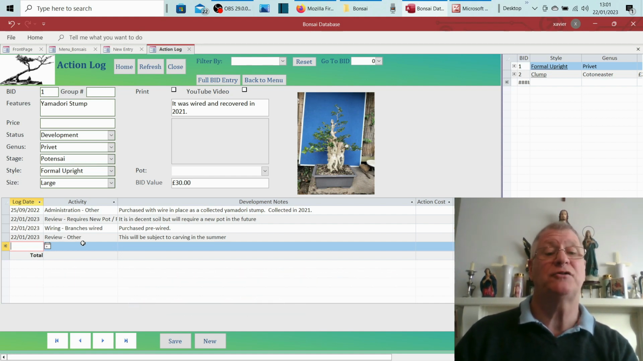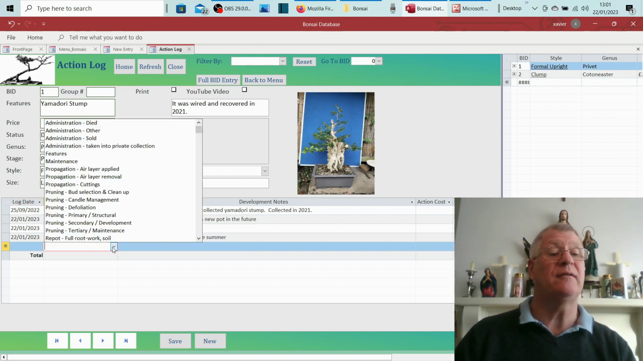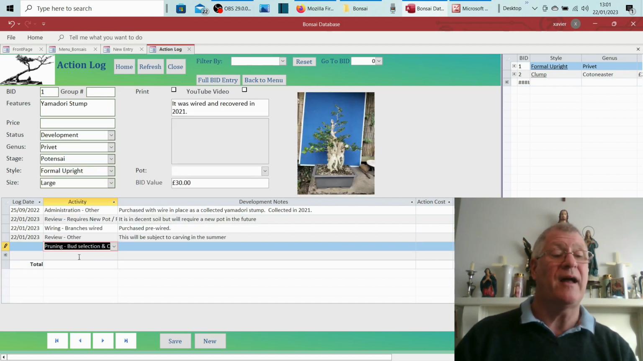When we get later in the year, I'll show you about actions and activities. But to give you a heads up, say we're getting to the end of February, March, and we're going to do some pruning, bud selection and cleanup. That'll be where I cut back to the buds that I want, and I'm getting rid of all the dead material that's died over winter. So I'd select that, put a date there, and write whatever notes I would, and then to get the process running, whatever date I did it this year, that would be my review date for exactly the same thing next year.